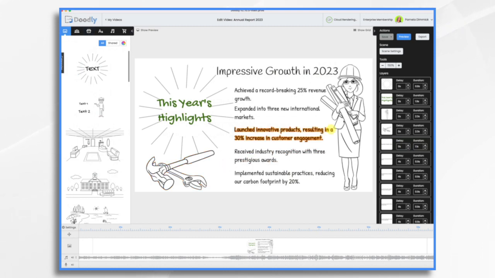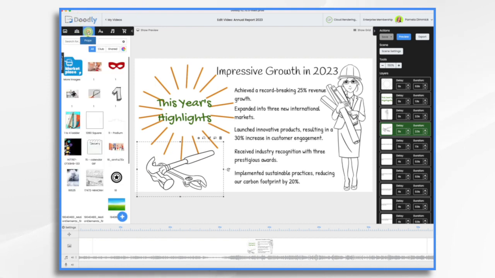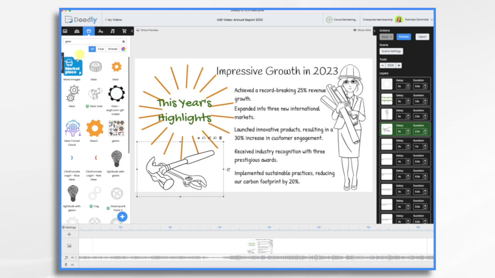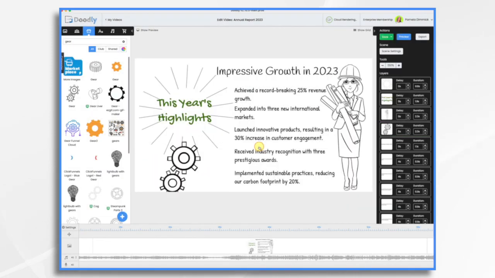Now, if the graphics don't work for you, so for example, I don't think a hammer and wrench work very well for a tech company, you can change them. So go to props, and let's find gears. Let's just say that's what we want. And you can just drag them on top and hit yes, replace, and that'll replace the graphics.